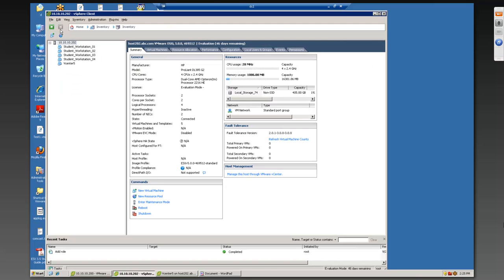And then when it comes to the inventory, this is what an ESX server looks like. You are connected to an ESX server, and we're going to look at some of the properties of the ESX server.